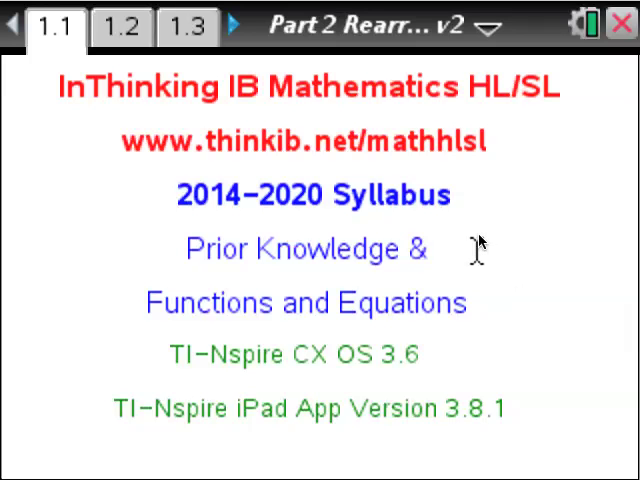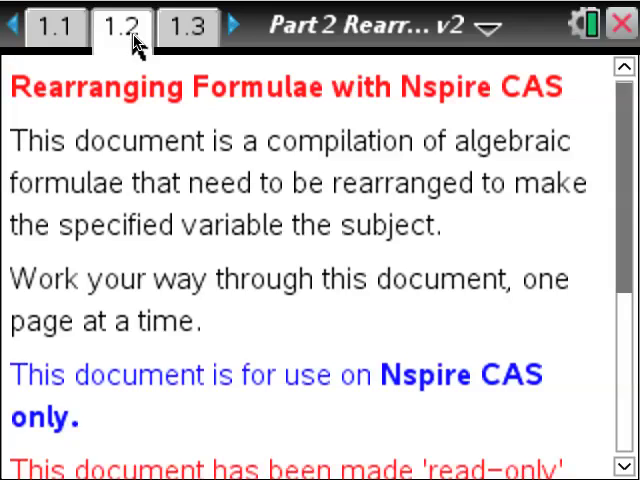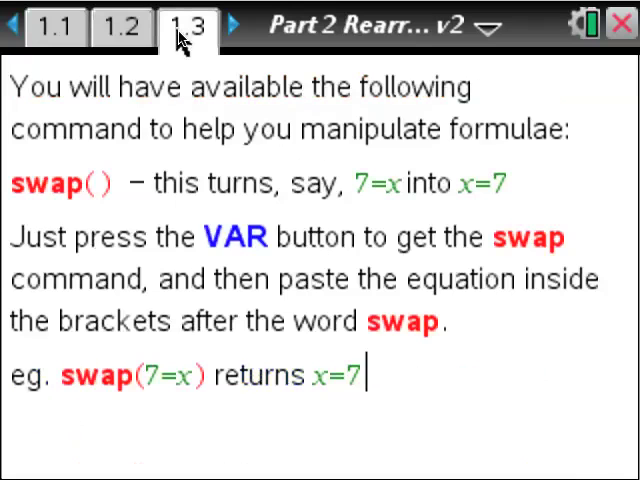This document links to prior knowledge as well as functions and equations of the IB Maths course. It is particularly used for you on an Nspire computer algebra system handheld, or on the iPad with computer algebra system, or indeed on the computer software. And it's focusing on students' ability to figure out how to rearrange formulae.